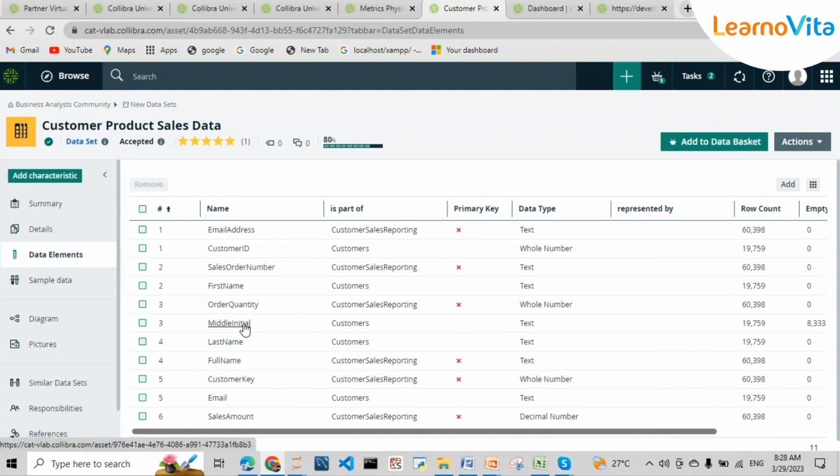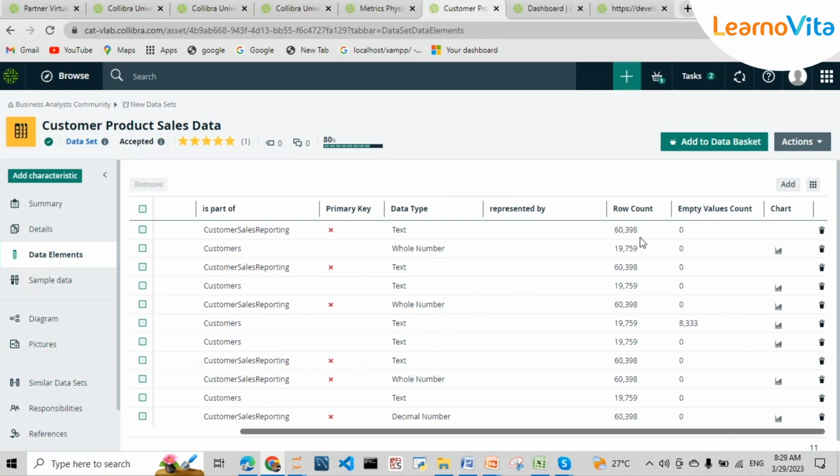What I'm saying is we have those multiple tables from where we are combining and getting the data for the columns, right? Those are the columns, and the data set is the collection of all these tables, columns maybe. And that row count which shows as 60,398, what is that row count? Is the row count 60,009 coming from customer sales reporting, or is it from this customer product sales data?